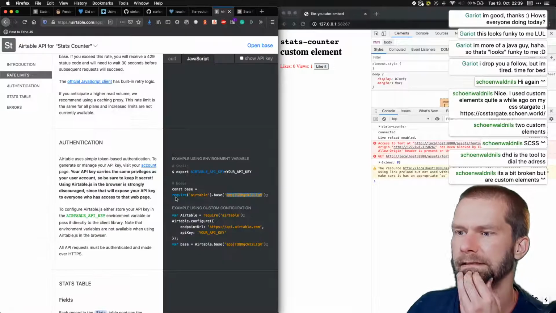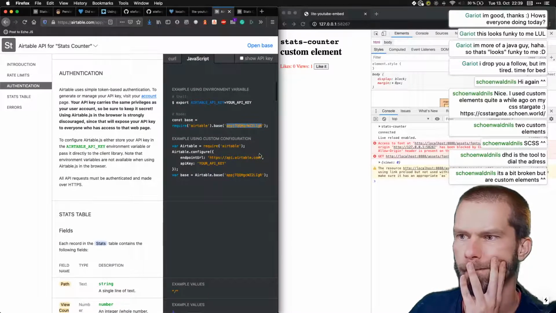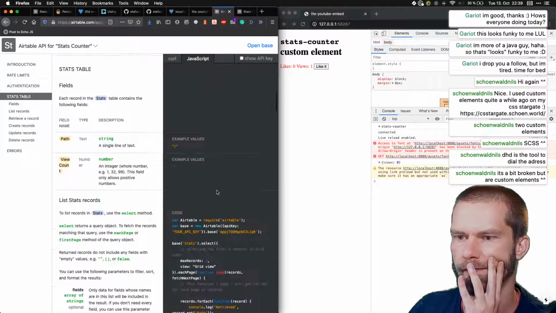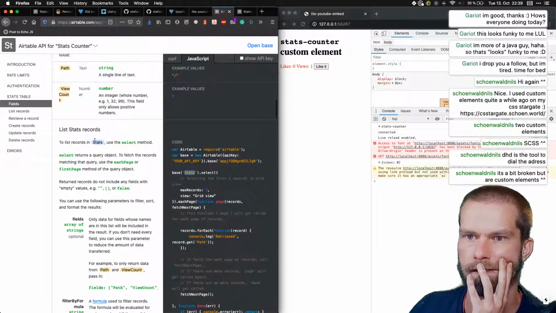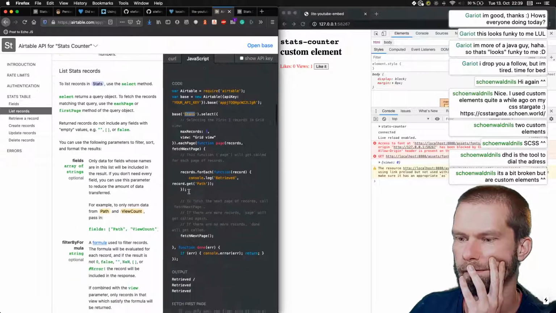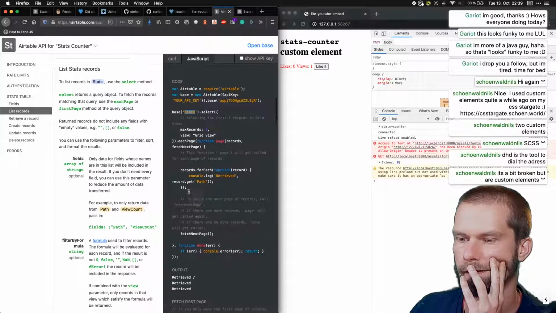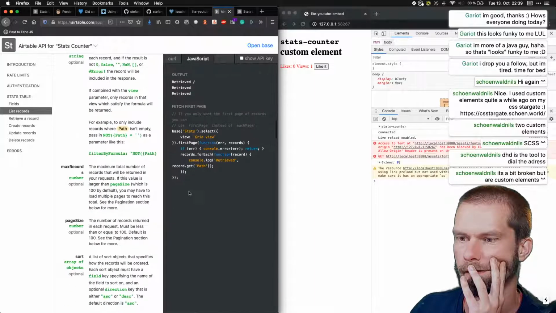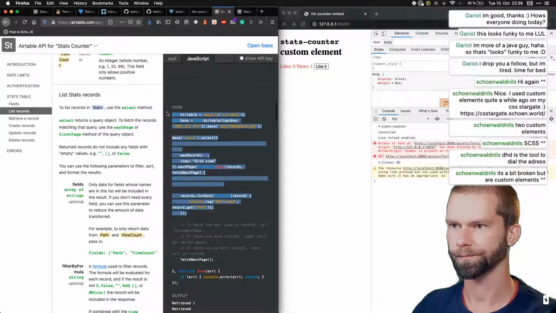So it's telling us that we should get a base. I don't know what this base is, but let's find out. And then we have base stats, list, each page. Okay, so I think we should start with this.